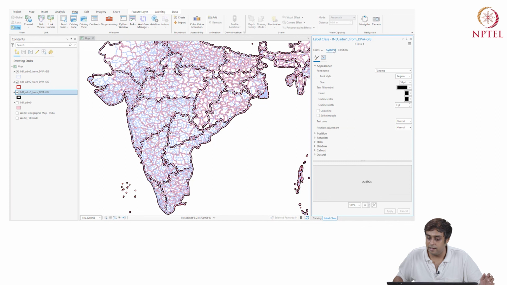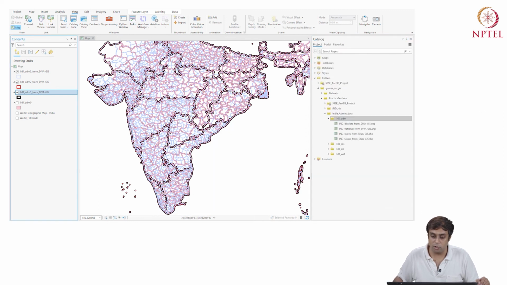Okay, and under symbol I can then go and check the font name. I want Times New Roman. I'm a fan of Times New Roman. Okay, I want 10 point is too small for me. I want 14 points, let's say. I'm going to say apply. I can also figure out the color of the font and so on and so forth, right? So after I'm done, I can close this pane.